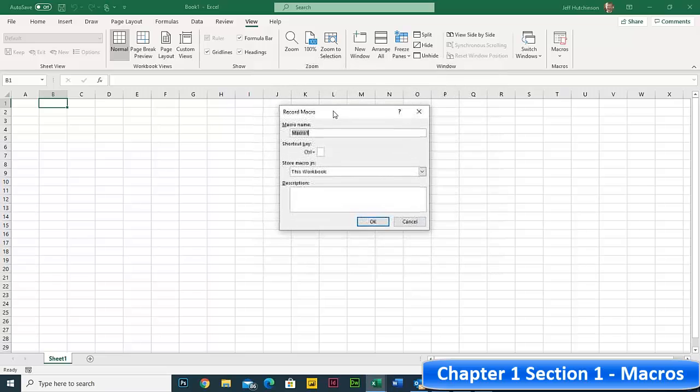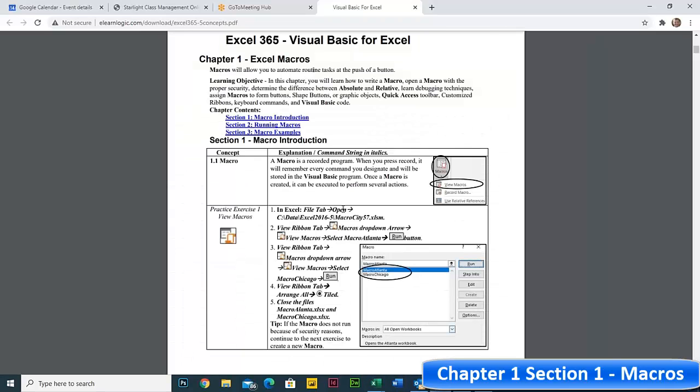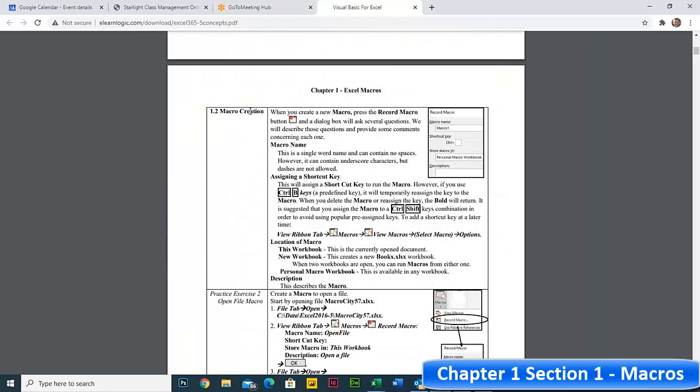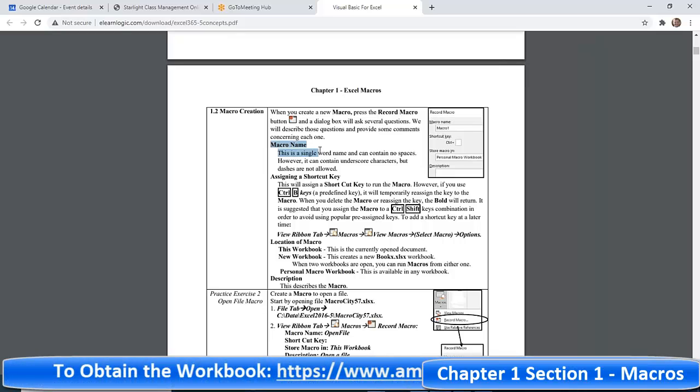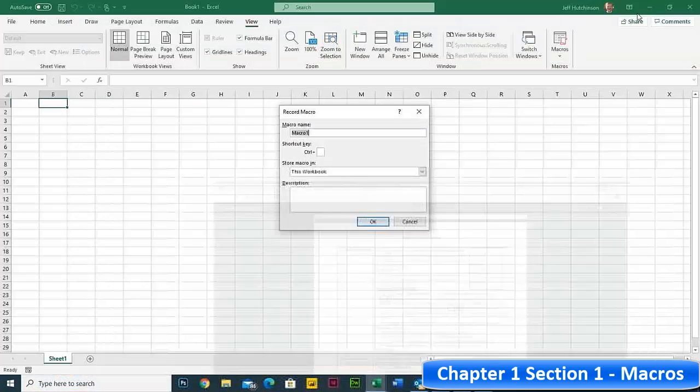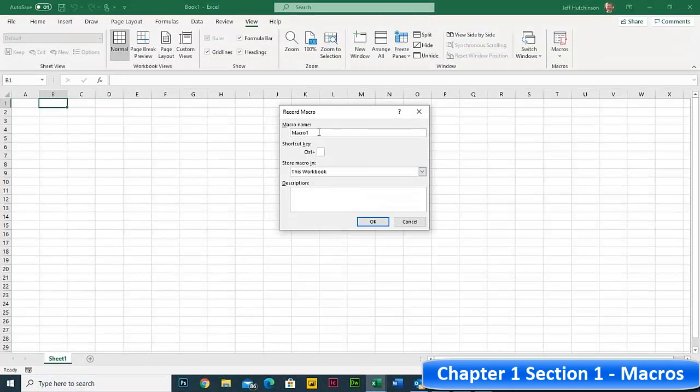Now this screen, I've pretty much documented this in the book too. I'll jump over and show you that. I went through how to create a macro. Here's the macro name. Here's assign a keyboard command and some of the other descriptions in here. So the first one's a macro name.